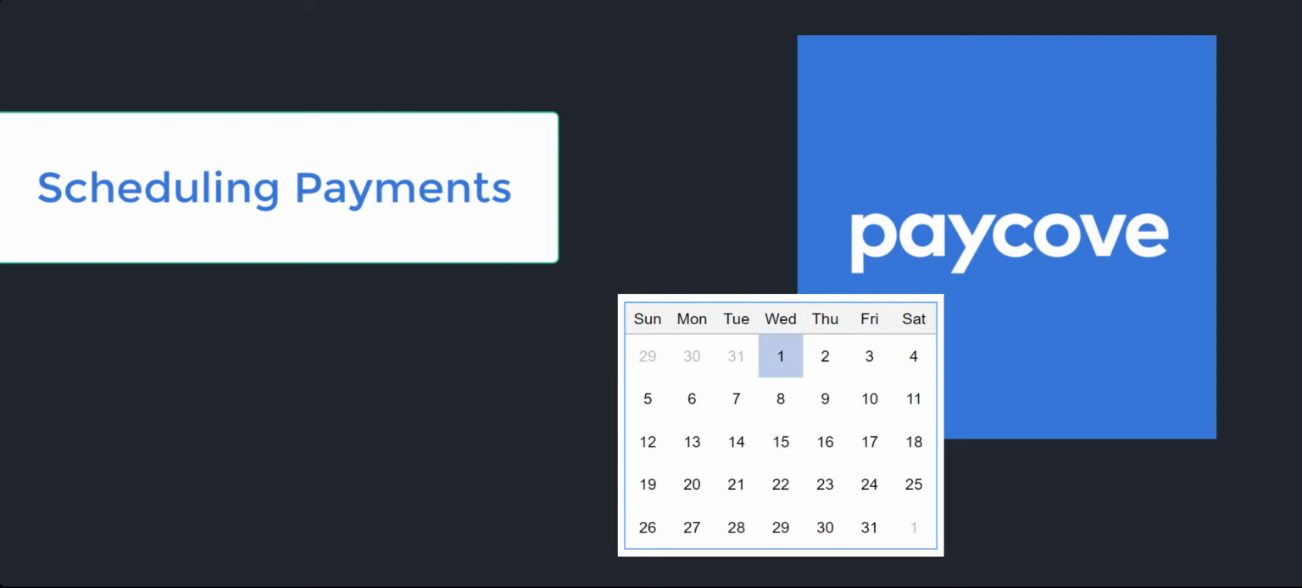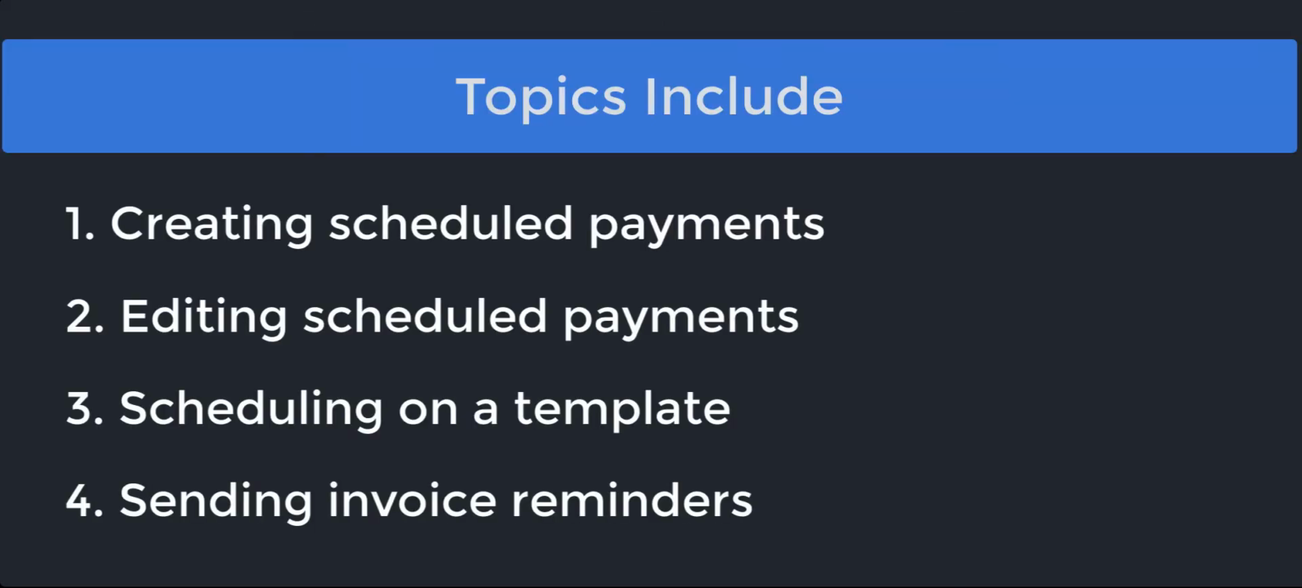Scheduling payments in Paycove allows you to split the total invoice amount into separate payments for a customer to pay at a chosen time. This can be useful for when accepting down payments or following payment plans for larger purchases. In this video, you will learn how to schedule payments on an invoice, how to edit scheduled payments, how to schedule payments on a template, and how to send reminders for invoices.